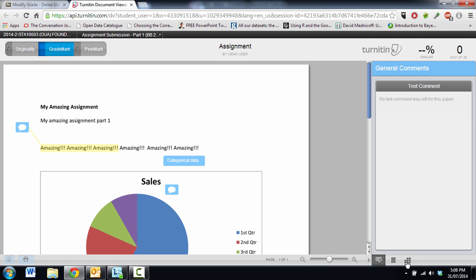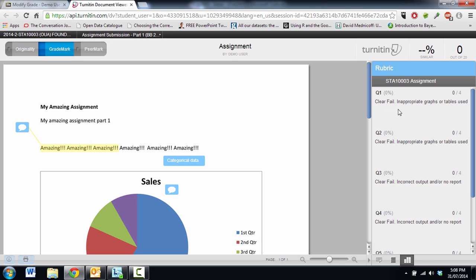To see your mark, click on this little pile of rectangles down in the bottom right corner, and you will see your marks out of 4 and the corresponding comment from the rubric that was with your assignment.